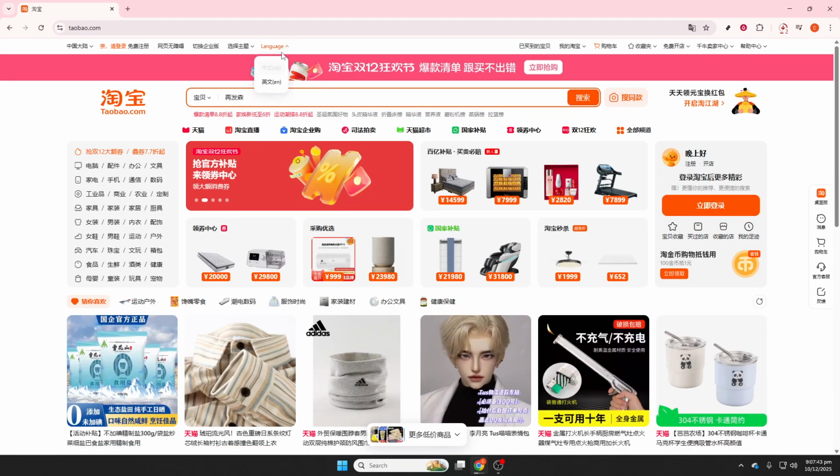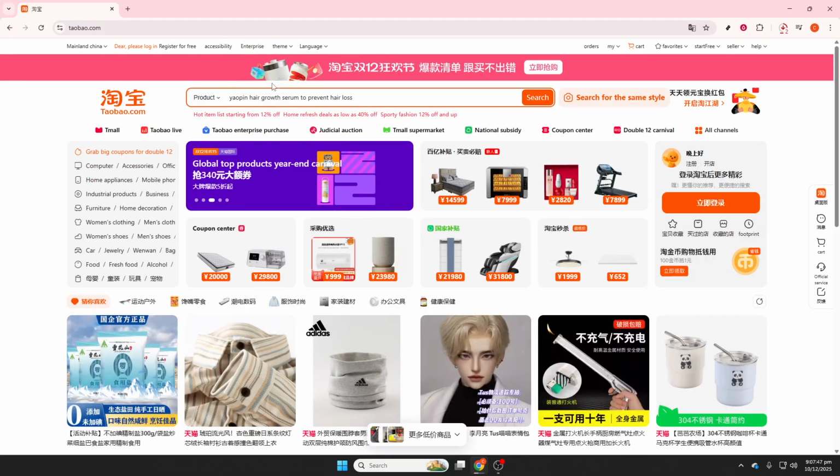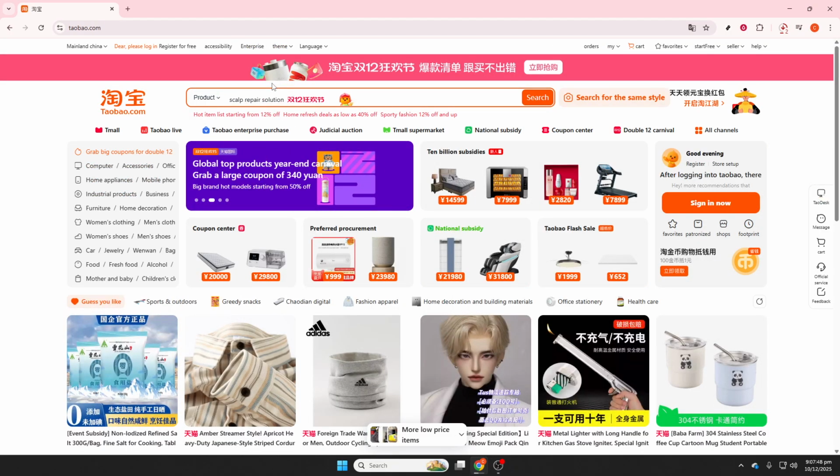Inside settings, choose General Settings. In Chinese, that's Tongyang. This is where Taobao keeps language and other app-wide preferences. It's a good place to remember for future tweaks like notifications or region options. Now tap Language, which appears as Yuyan in Chinese.